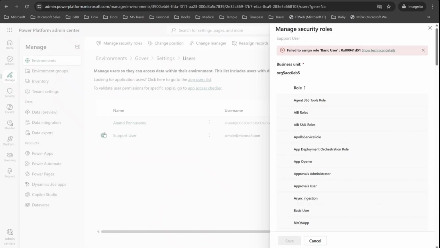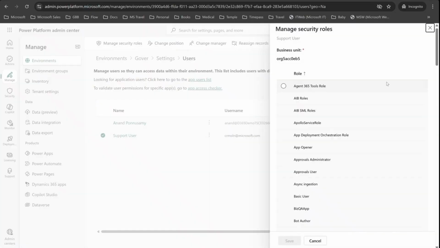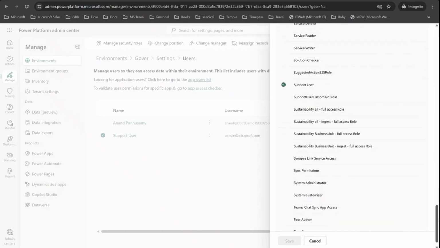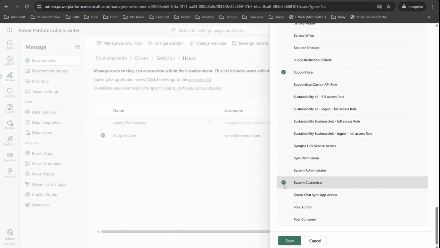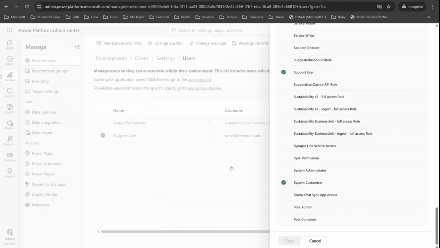Or if I wanted this user to be something else, you can edit. So for this particular user, I want him to be the system customizer who will be able to build applications and modify. I can associate those roles to that particular user. Then the user will be granted the corresponding security role access.